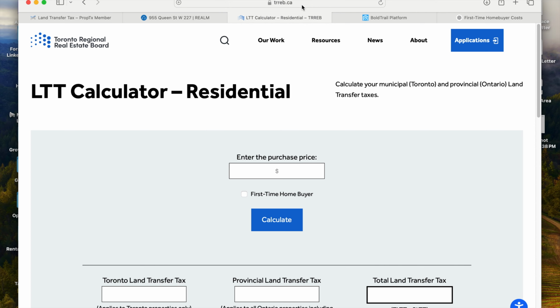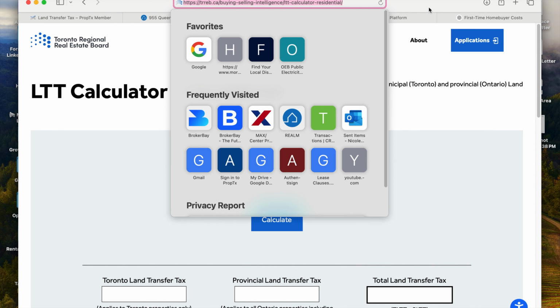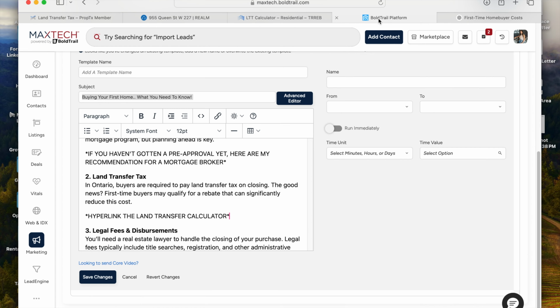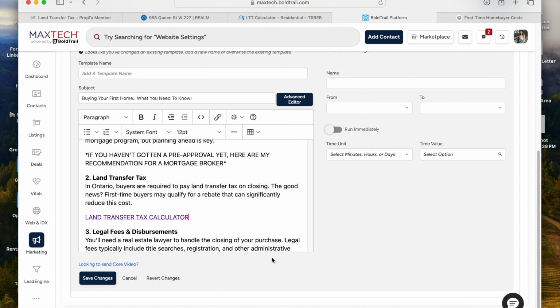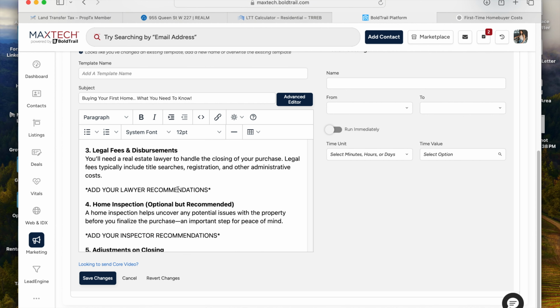So copy and paste the URL, Command C is copy, and then go back to Boldtrail and highlight what I wrote there. And so you're gonna highlight that and then use the chain icon right there. The chain icon is hyperlink. So paste the URL, Command V, and then text to display. I'm gonna change the way it looks, so land transfer tax calculator, and press save. And now if it's purple, you know it is hyperlinked. So any buyer that clicks that will open the land transfer tax page right there. Okay? So that's how you hyperlink.